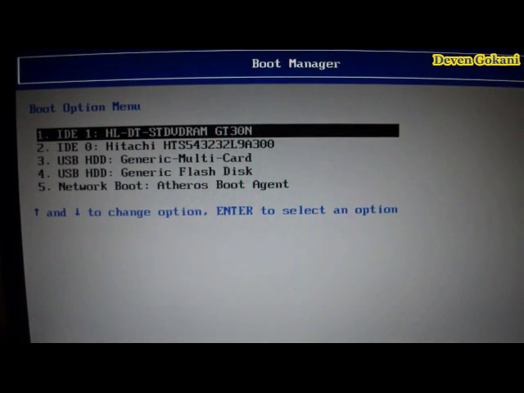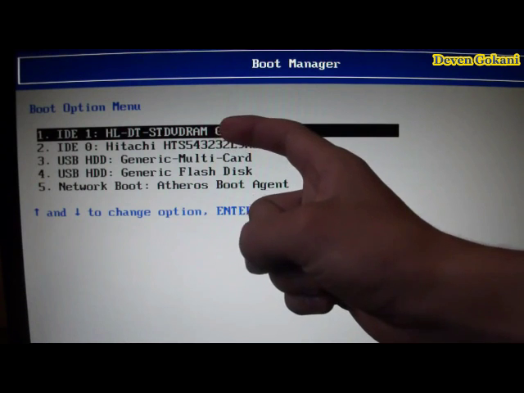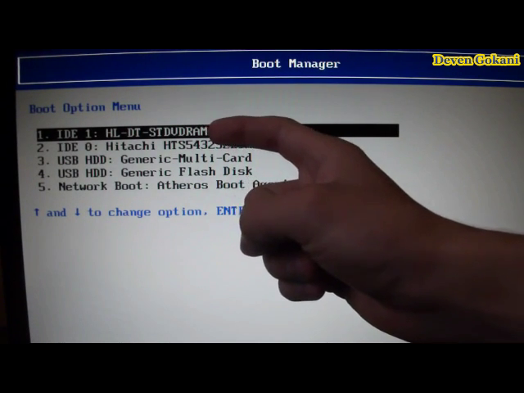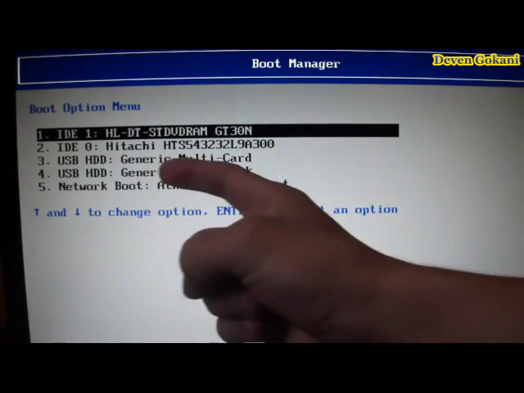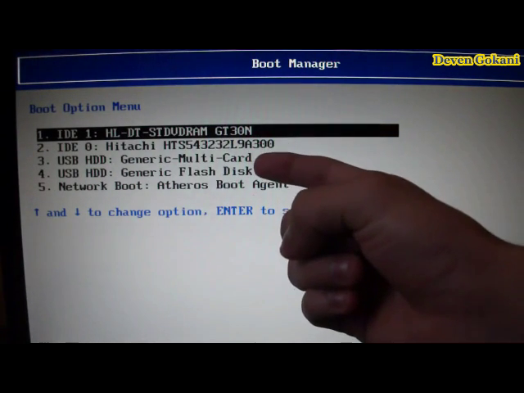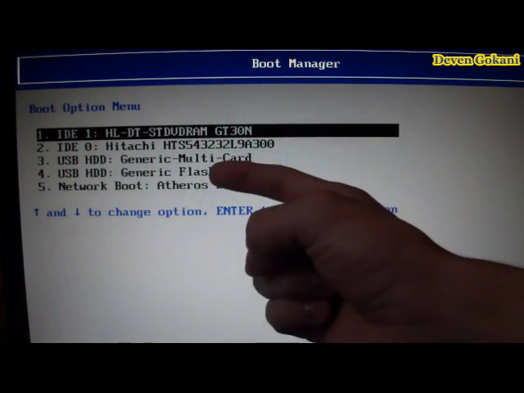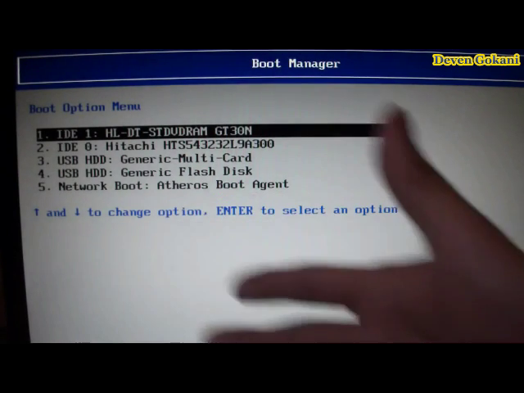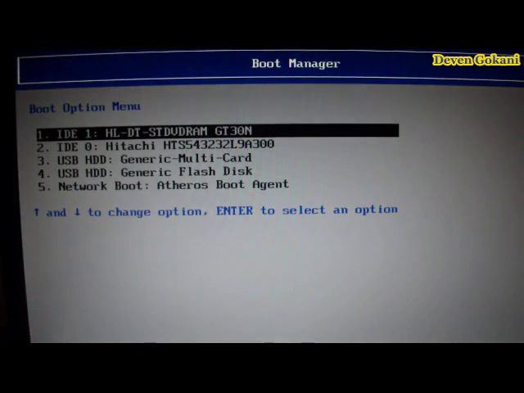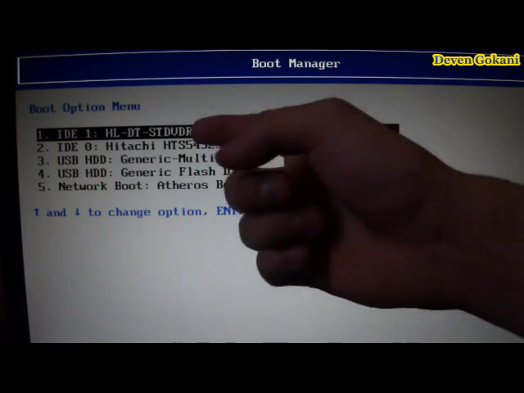In the boot manager there are several options; mine has 5. You want to look for your DVD drive. The first one is DVD RAM, which is the DVD drive. Hitachi is my hard drive. Generic multi-card is, I think, the SD reader. The flash disk is the USB reader, and the network boot is the network drive. Right now the second operating system is inside the DVD, so I'm just going to choose DVD and press enter.